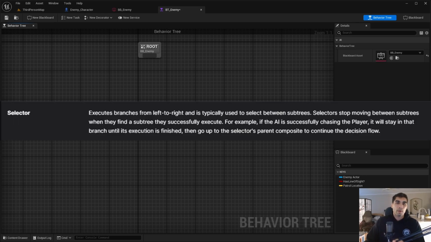So it executes branches from left to right. Okay, everything does, but it is typically used to select between subtrees. This is for the selector. Sorry, I didn't mention that. This is a description for the selector. Selectors stop moving between subtrees when they find a subtree they successfully execute. For example, if the AI is successfully chasing the player, it will stay in that branch until its execution is finished. Then go up to the selector's parent composites to continue the decision flow.